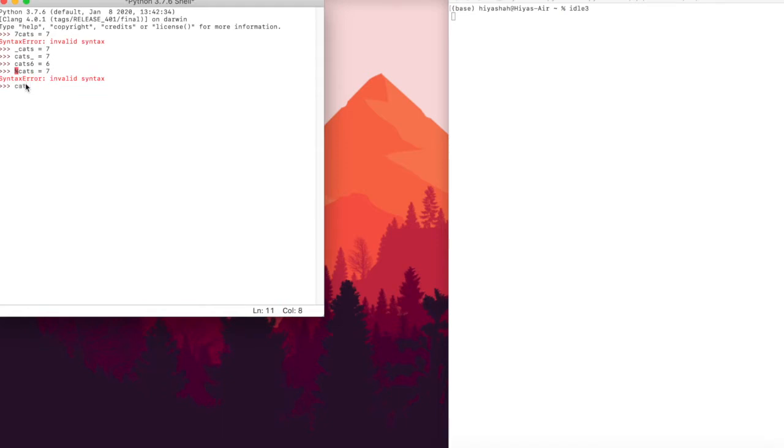Another thing to note is that Python is case sensitive, and so are Python variable identifiers. Name with a capital N and name with a lowercase n are different. For example, here, cat with a lowercase c is different from cat with an uppercase C. So make sure you're paying attention to capitalization when accessing your variable identifier.